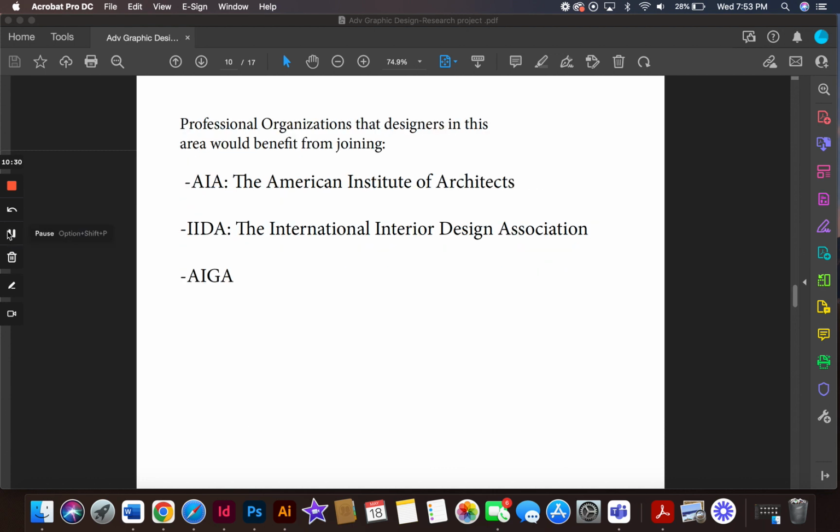So these are some professional organizations that designers in this area would benefit from joining. So the first one, we have AIA, the American Institute of Architects. It is a leading professional membership organization for licensed architects, emerging professionals, and allied partners. The AIA serves its members through advocacy, information, and community.